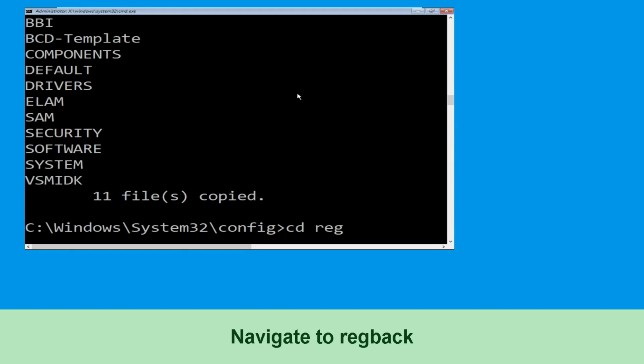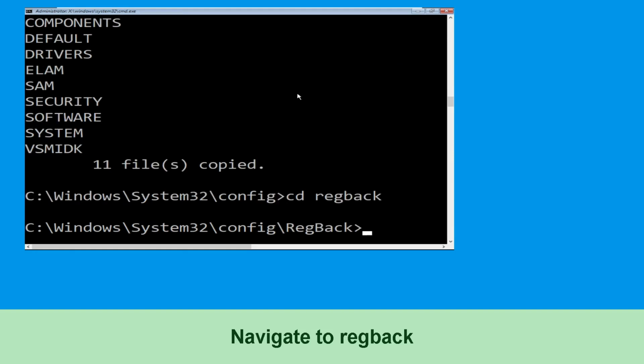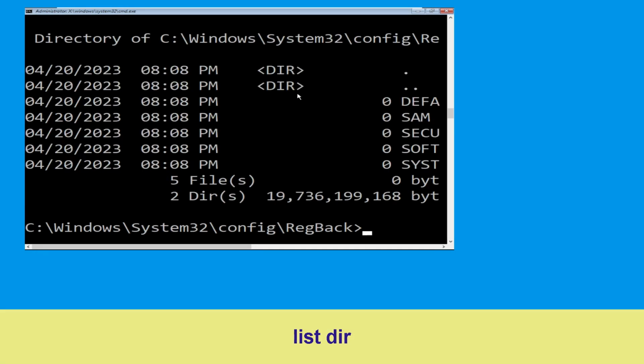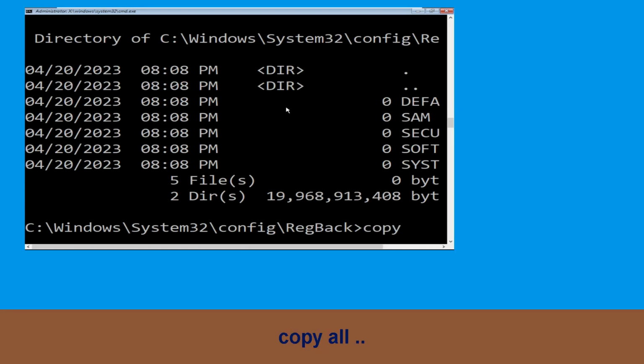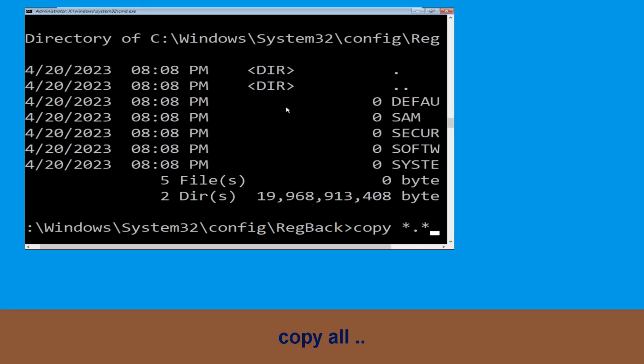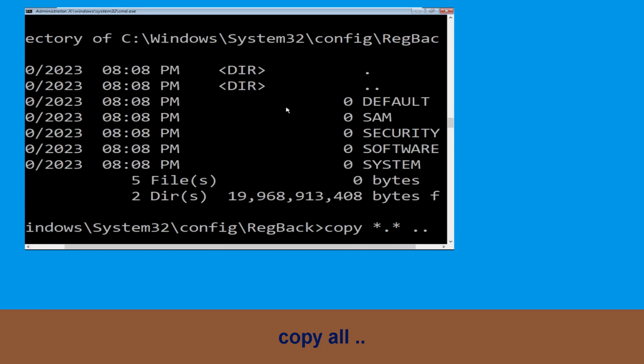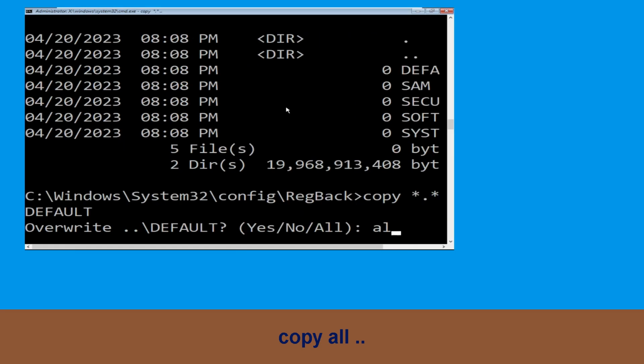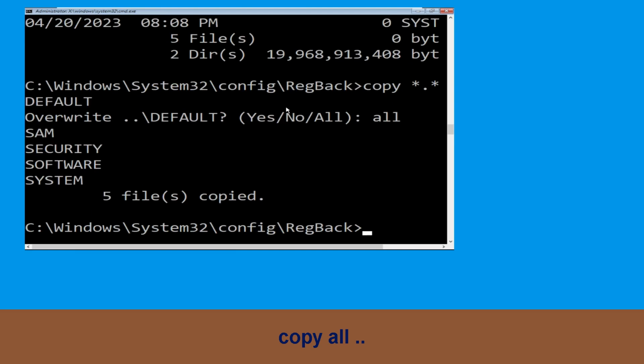Type in cd regback and hit enter to execute the command. Then type dir and simply hit enter. Now type copy *** ... and hit enter. Then type all and hit enter to execute the command.